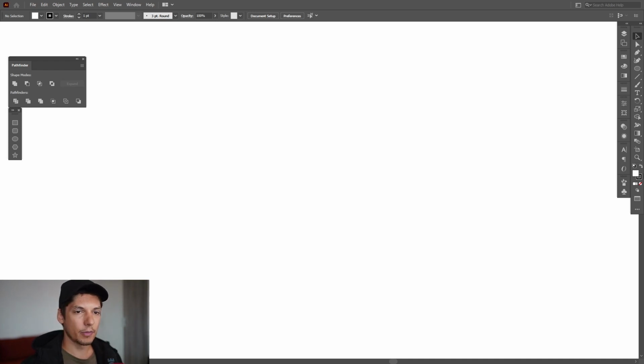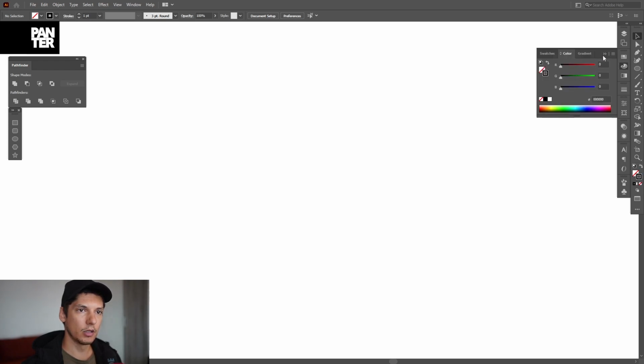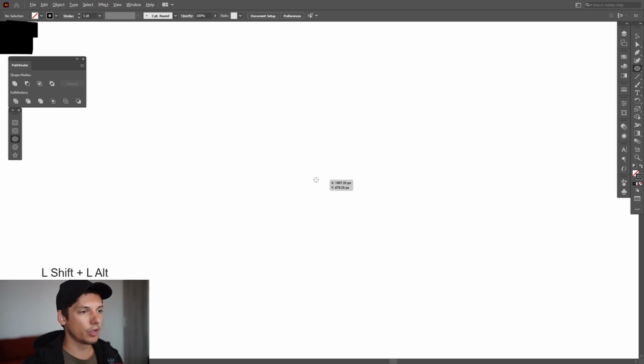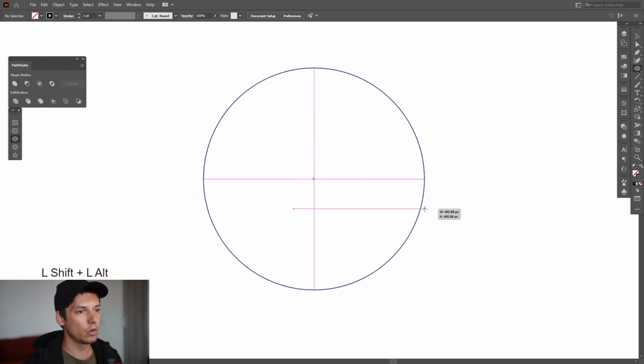Okay, first step, go to the fill, click on the fill here, and click on the none. Click on the stroke, select the black color, and go to where's the rectangle tool? Usually this is the default, and select the ellipse tool. Press and hold Shift plus Alt, create a circle, a big one.